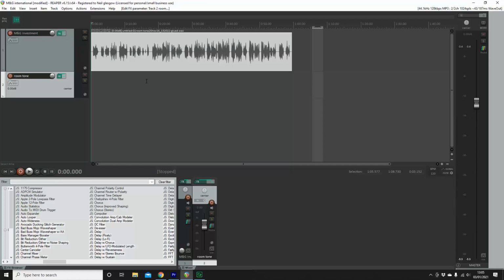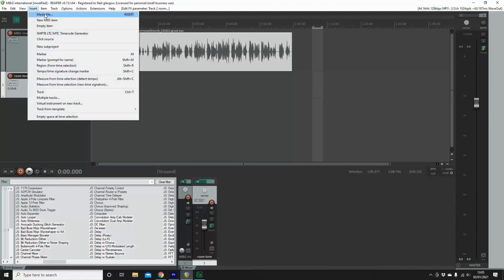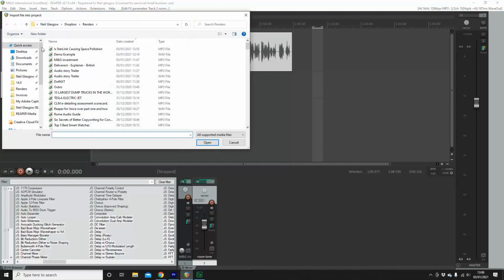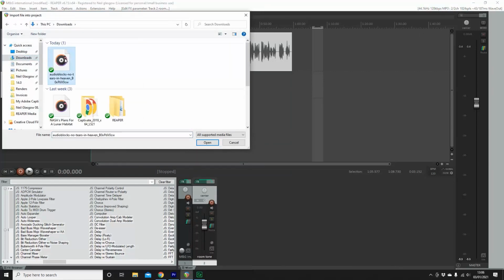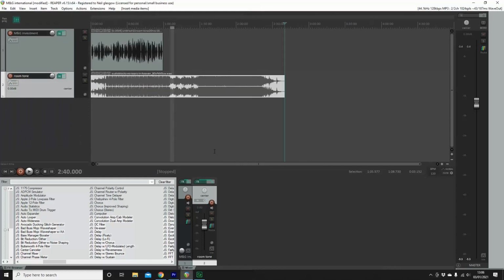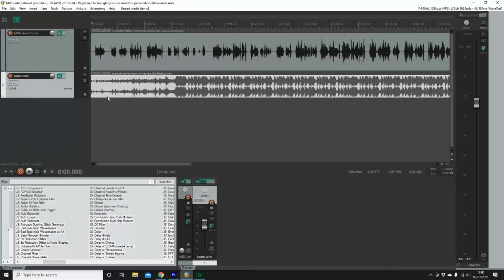So I first want to highlight my room tone or my track 2. Then I'm going to go to Insert. And once I've done that, I'll select Insert Media. I'll then go to my downloads where I've selected the piece of music that I've downloaded from Storybox, and I'll insert it into the main track. Now, as you can see here, that's quite a large file. And I'll just play you what it sounds like as it comes into the station.